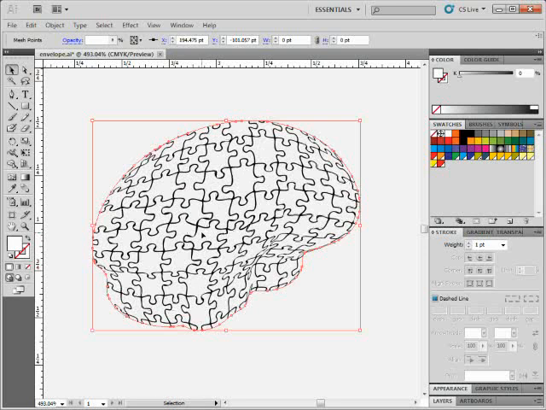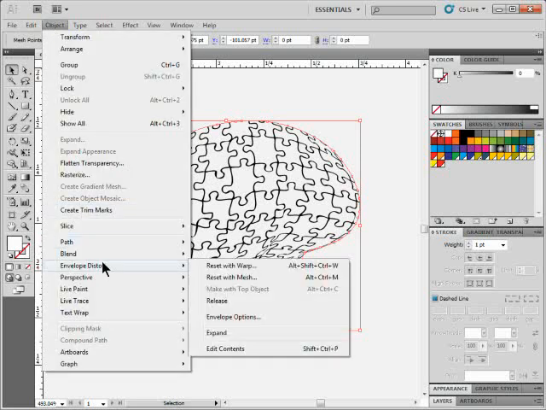Now, let's say you really want to mess with the puzzle pieces or you want to mess with the shape without having the puzzle change or whatever, you can always expand this or release it. There's two options here. So if I come to Object, Envelope Distort, you're going to see that we've got release and expand.